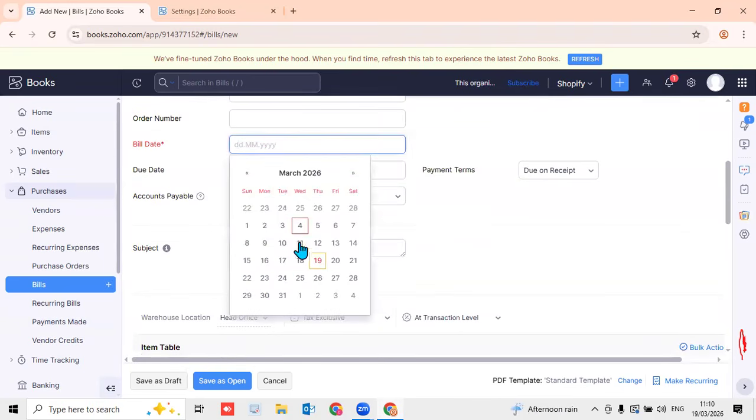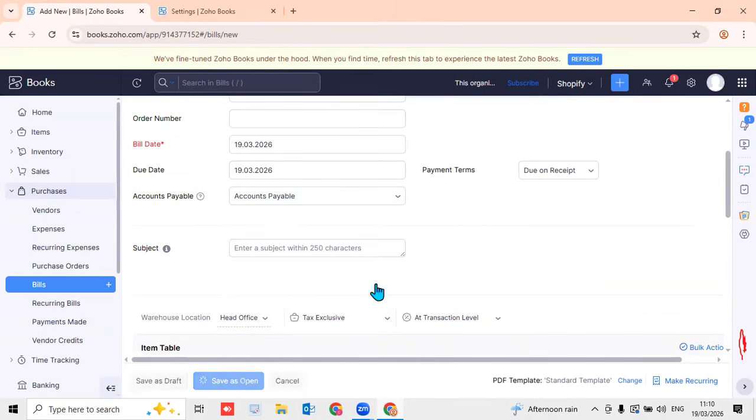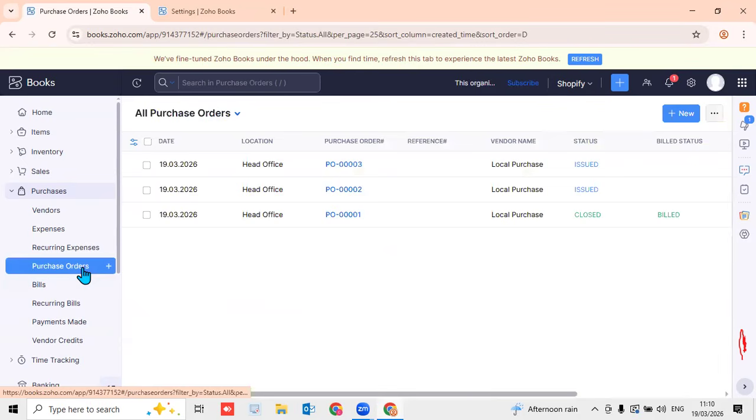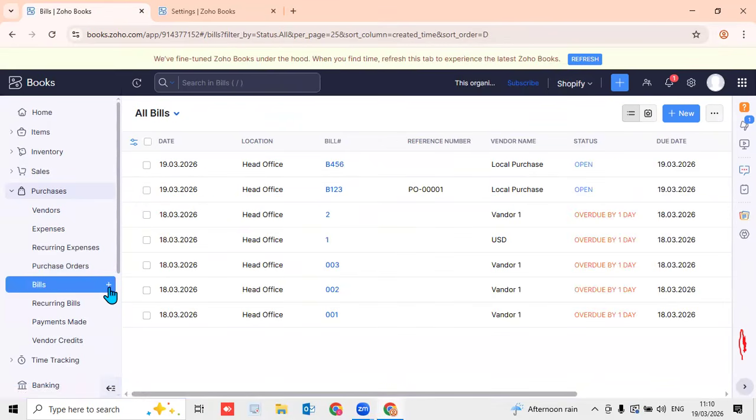Select the bill date. Or the second option is, if we have already entered the purchase order, we can convert that purchase order to a bill. Okay, now you can convert a purchase order to a bill, and you can create an original bill, and you can practice. After that we will discuss the other features of the bill.